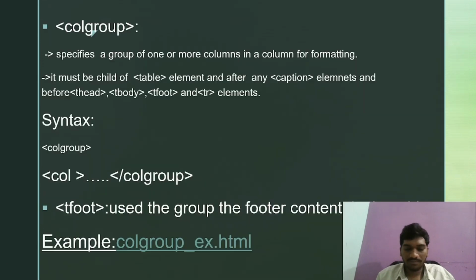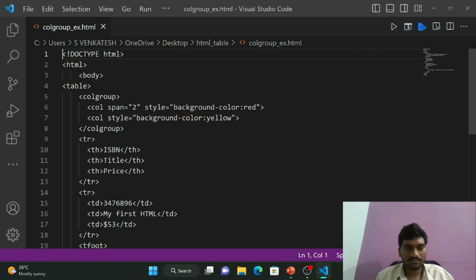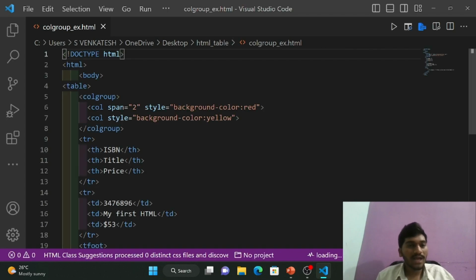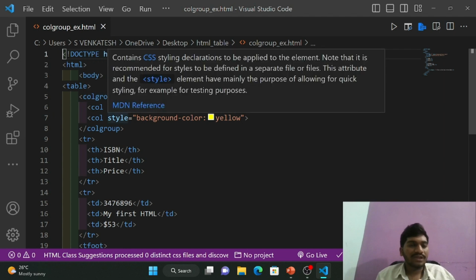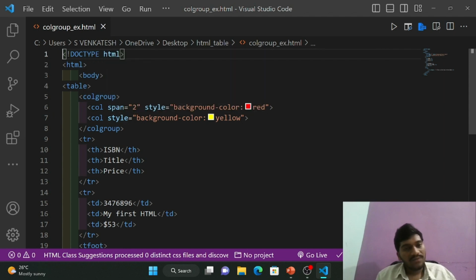An example of the colgroup. See, I have created the colgroup with two columns, and we can span columns with the span attribute. Spanning means we can combine the columns as we require. At that time we can style the columns.